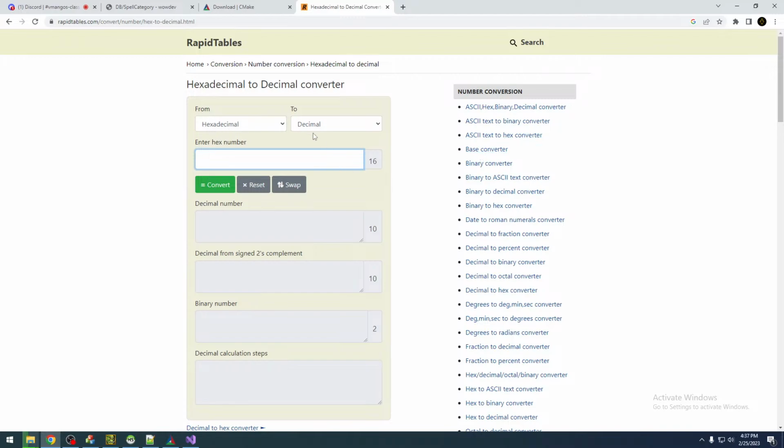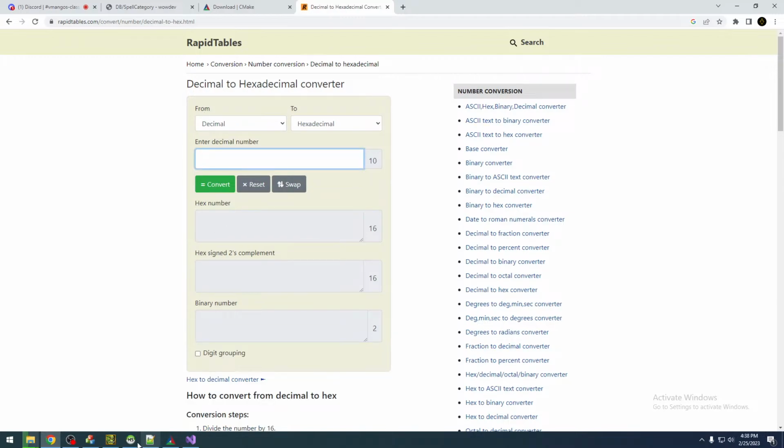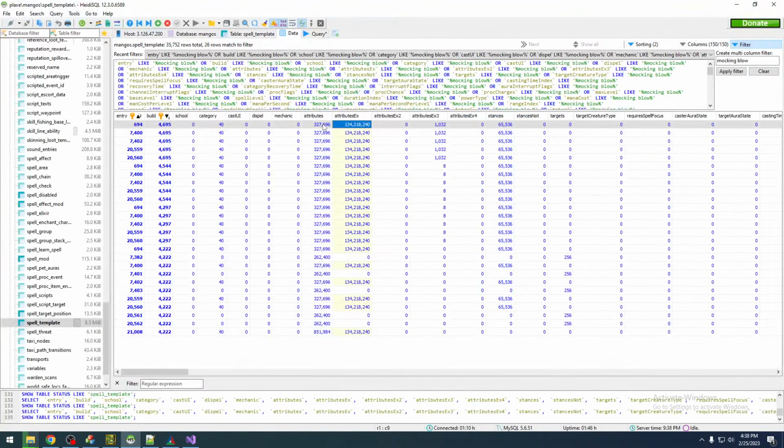Primarily, we're going to be using hex to decimal or decimal to hex. When you have these two selected on this website, you can swap between them very easily. But for now, we need to translate from decimal to hexadecimal, because the numbers here are decimal and they need to be converted to hex so that we can compare against the charts. So we're going to do the first one for Mocking Blow rank 1.